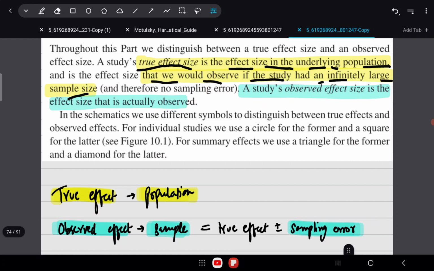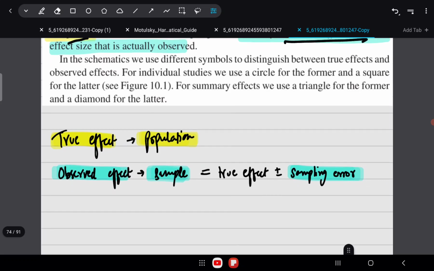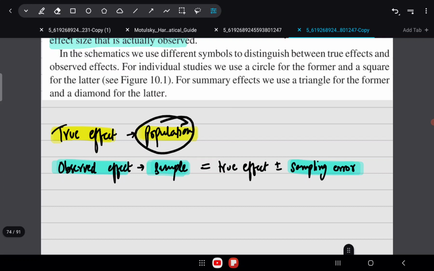However, because we do not have the capacity to have an infinite sample size, we take a limited sample size, and the effect size we compute from those studies of limited sample size is called a study's observed effect size. And we know that the observed effect size is never the same as the true effect size, and the difference is attributed to the sampling error. So the true effect size is the effect size in the population, and we would get this true effect size only if we had an infinite sample in our individual studies in the meta-analysis.